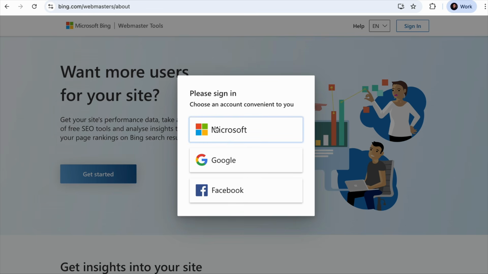If you already have an existing Microsoft account, feel free to use it, but personally I would recommend logging in with your Google account that is managing the Google Search Console of your site. That way you can easily import all your verified sites directly from Google Search Console to Bing Webmaster Tools, instead of verifying them one at a time. So we will click on the Google option.